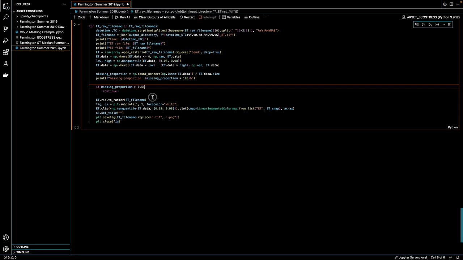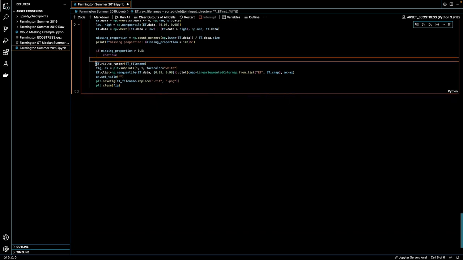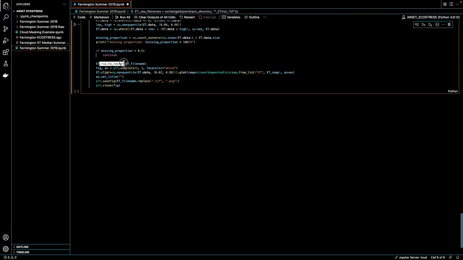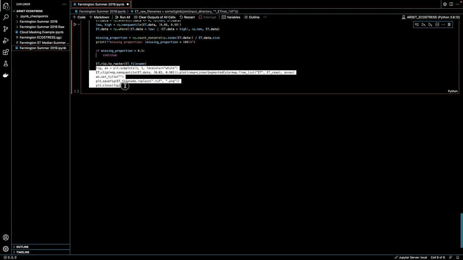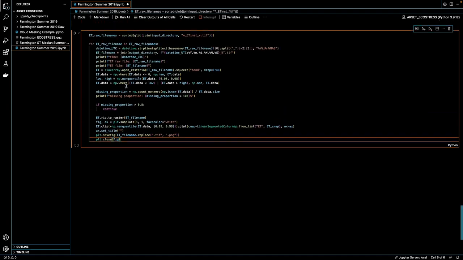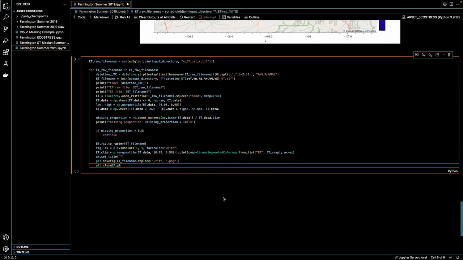And again, we're writing this image, the clean image now, to a new geotiff using .rio.to_raster and the name of the geotiff we want to write. And then for convenience, we're also plotting this figure and saving that to a PNG file. So now let's execute this cell and generate our cleaned up ECOSTRESS ET geotiffs.